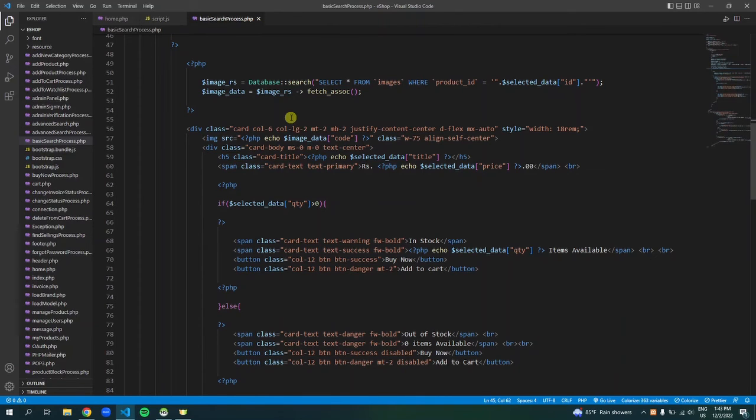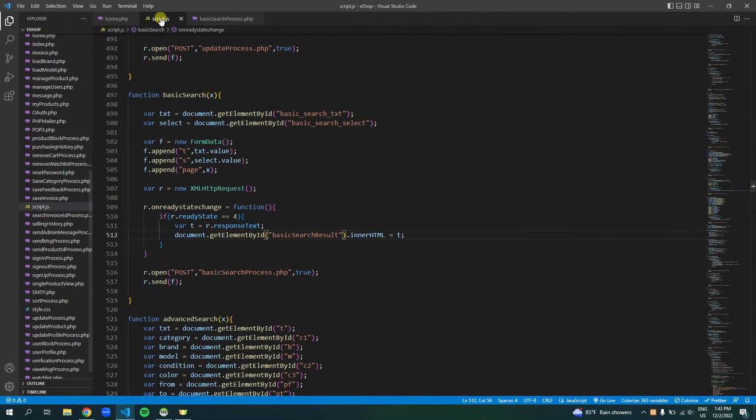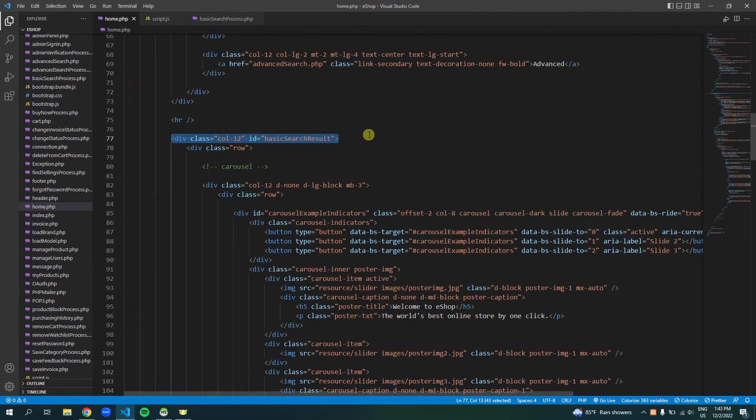Moving back to the basic search function. Here I assigned a response text to this t variable. And I'm using this inner HTML property to add this whole thing to our HTML content so that it will be displayed. So basic search result. So here's where basic search result is. So the results will be displayed instead of the carousel and the products.